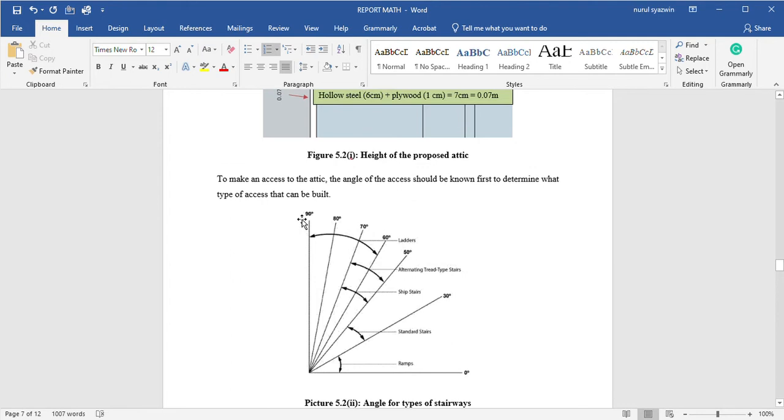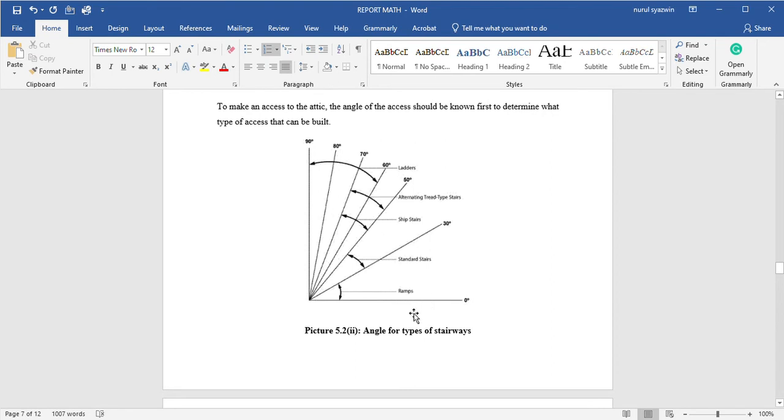Next, as I googled, to make stairs, there are many types of stairs. So this is the angle of the available stairs, which is from 0 to 30 degrees for ramps. 30 to 50 degrees is for standard stairs. Meanwhile, 50 to 70 degrees is the alternating tread type stairs, which is ship stairs, which is a steeper stair. And lastly, from 60 degrees to 90 degrees, it is called ladders.